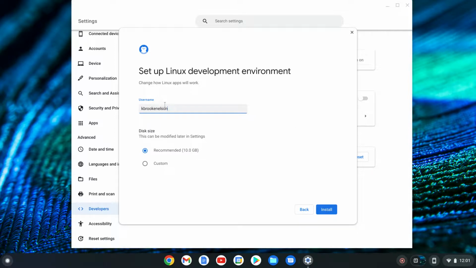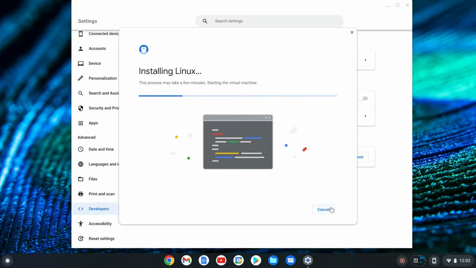Either accept or change the default username. This is the username you want to use in Linux. I'm going to change mine to Brook. I will go with the default 10 gigabyte storage space, which is probably enough for most people. You can always change it later if you need more. Click Install and wait for the process to complete, which will take a few minutes. When it completes, the Linux terminal window will be displayed.